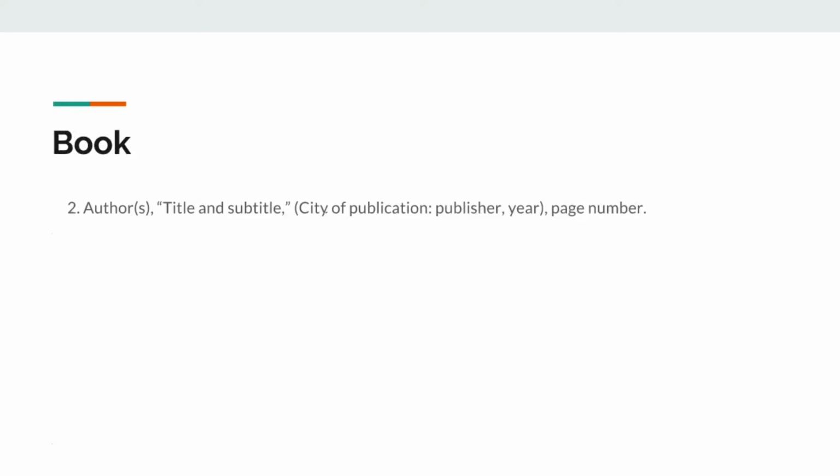For a book, you still include the same number, the period, and the space, the author's name, and the title. And then you have to include the city of publication, the publisher, and the year, followed by a page number.